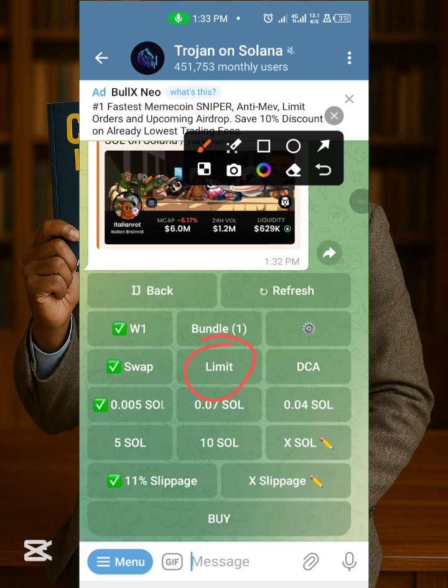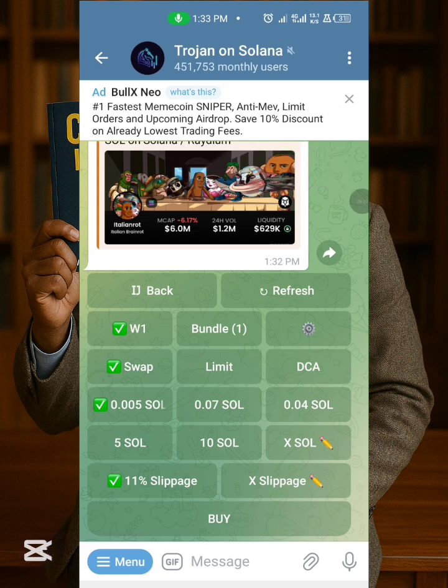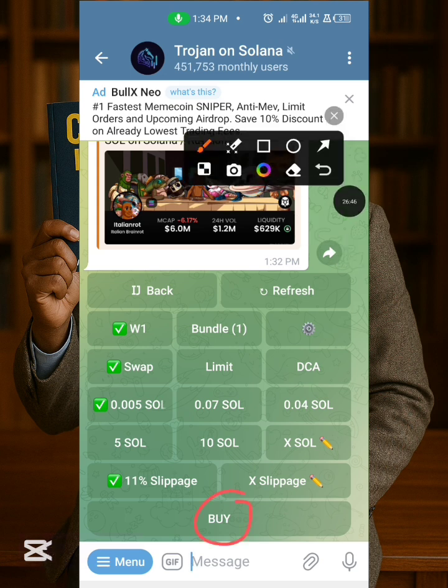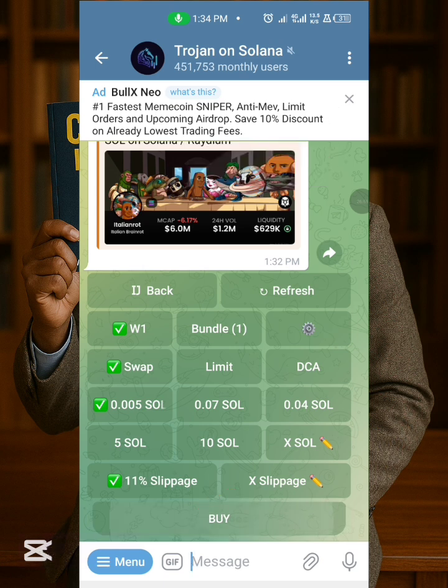So let's assume I want to buy it without setting a limit, without using a limit order, and I want to buy $11. I will make sure this one is on swap, because that will allow me to buy that coin immediately. The next thing I will do is click on buy. Look at buy here, down here. If I have added SOL to my wallet address, it will buy it for me immediately. So I will just click on buy.